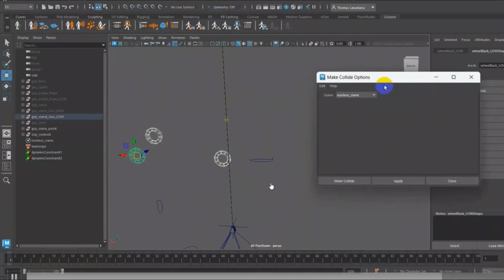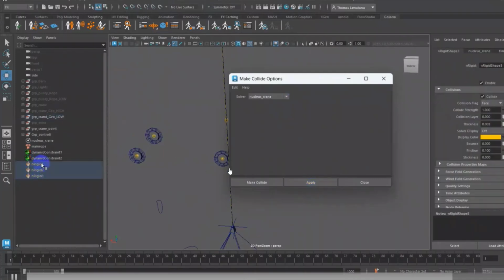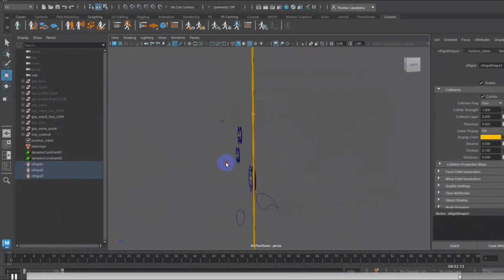Why patience? This is make collide. Remember, I apply these wheels, three of the wheels, as passive colliders. As passive colliders, this is indicated by a small yellow icon.